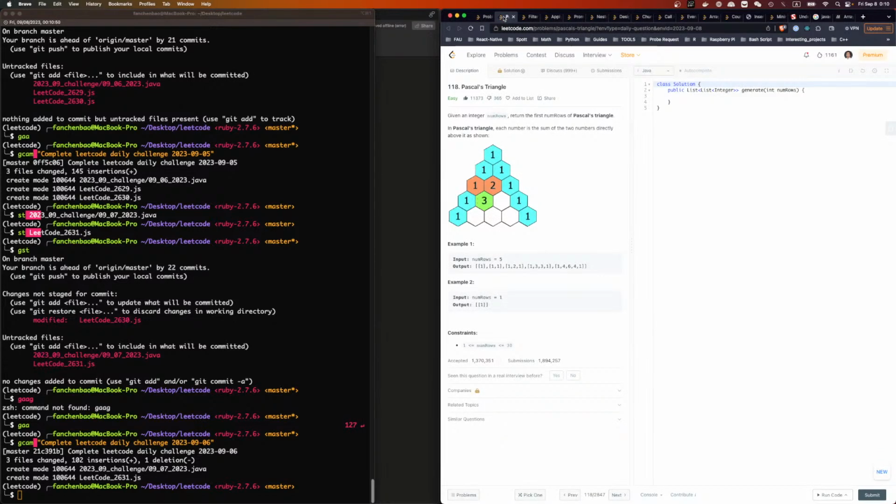Alright, Pascal's triangle. Given integer number of rows, return the first number of rows of Pascal's triangle. You remember how it's done, right? Yeah, it's just adding the values, and then we create the new ones.